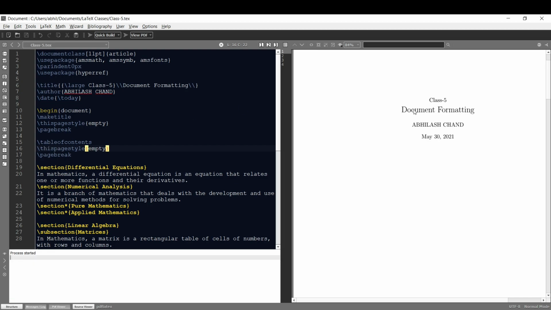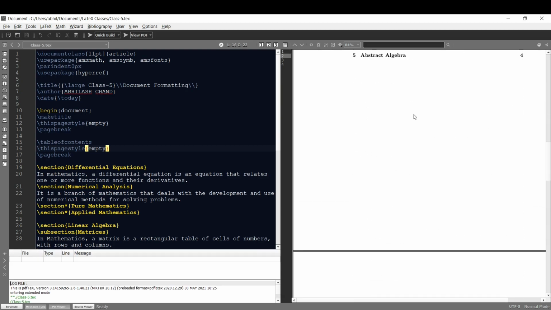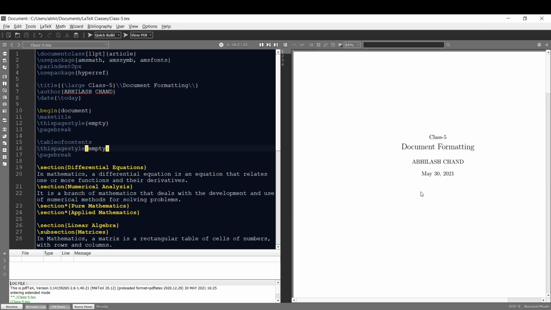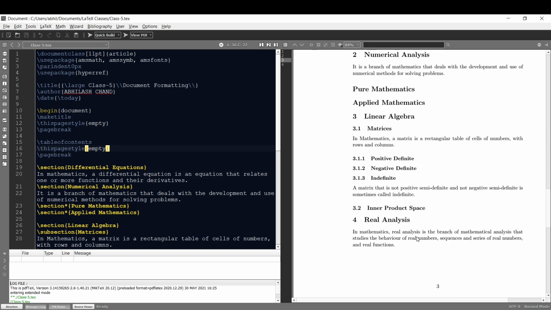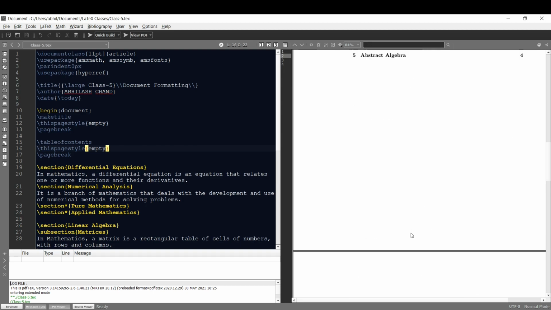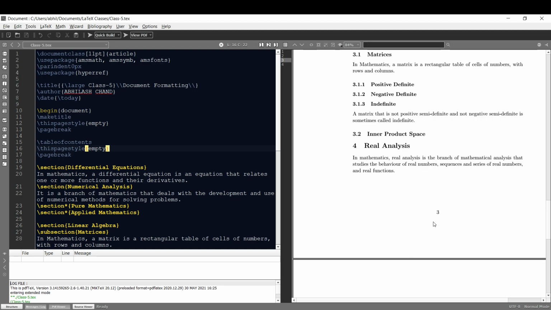Now let me run, and as you can see, my title page and my table of contents page have no numbering. But another issue arises: after my table of contents page, the next page starts from number 3, which I don't want. I want the next page after this table of contents page to start from page number 1. So what I need to do here is type \setcounter, in the first curly bracket page and in the second curly bracket 1, after my table of contents command in the document environment.